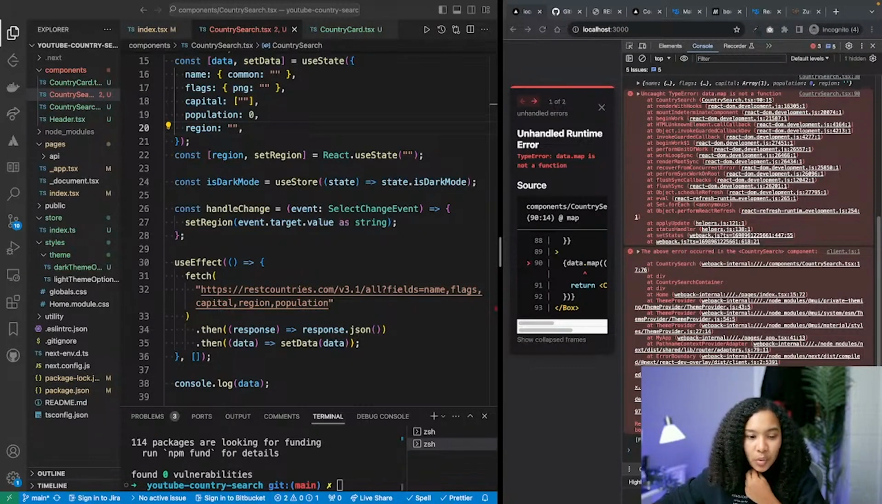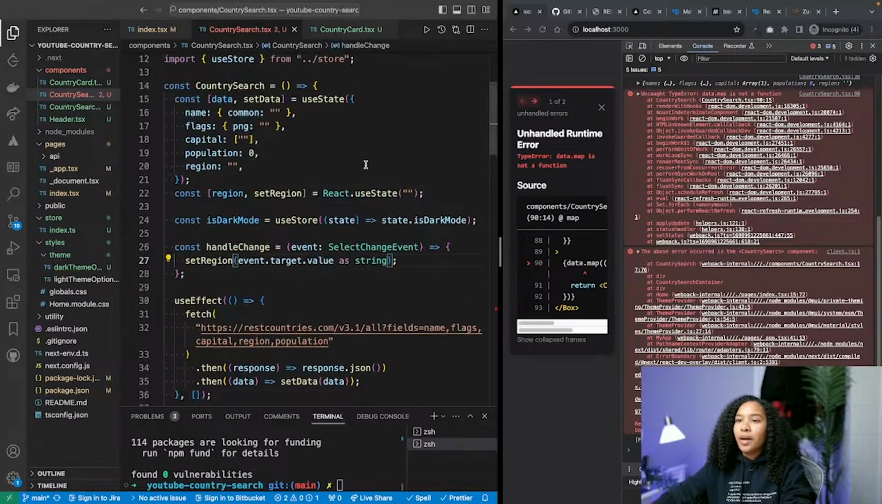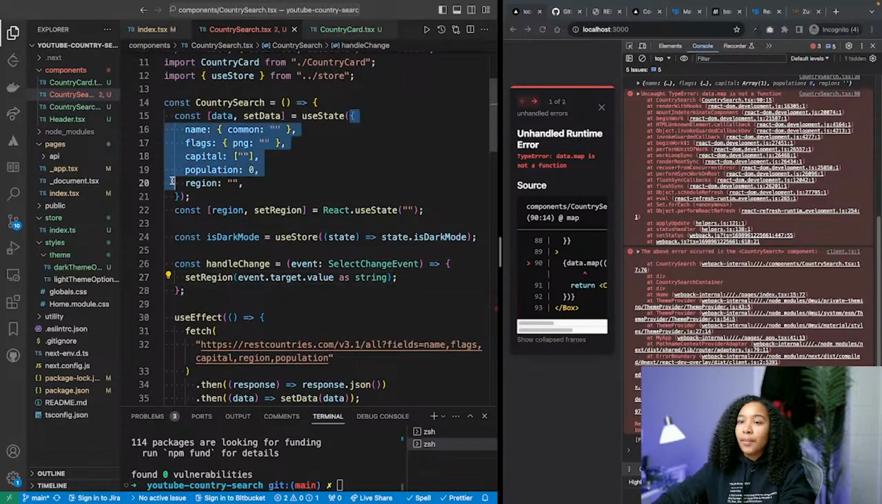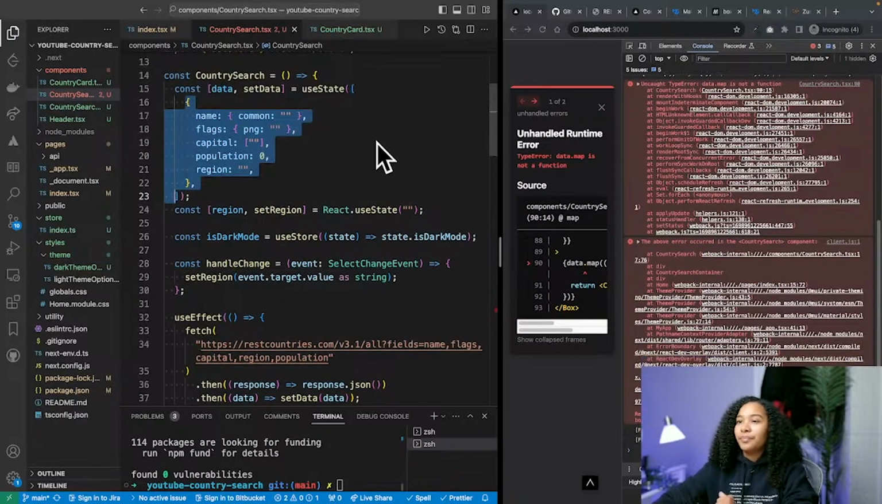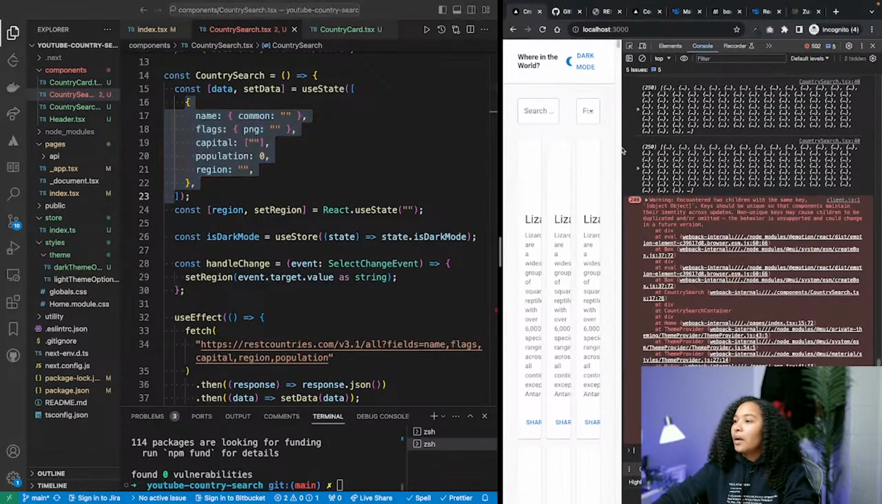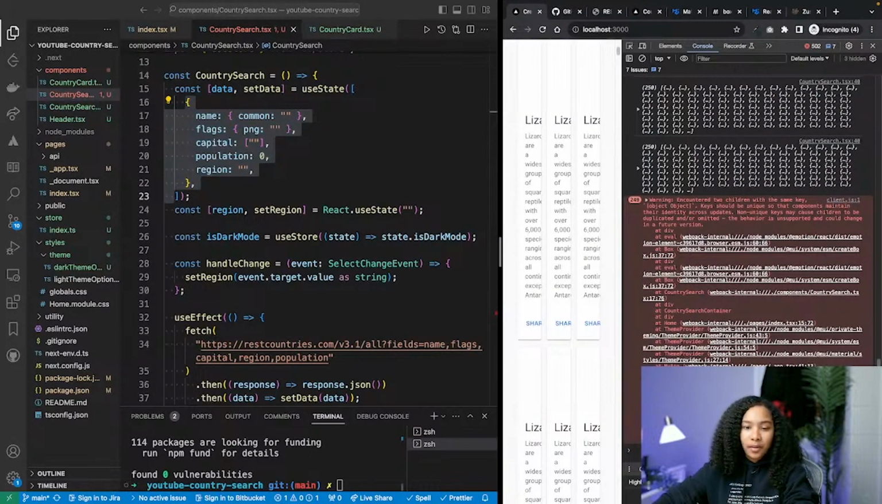All right, so, oh, you know what? It's giving us an error here because I need to wrap this in an array because it needs to be an array of objects. All right, awesome. Got past that error.